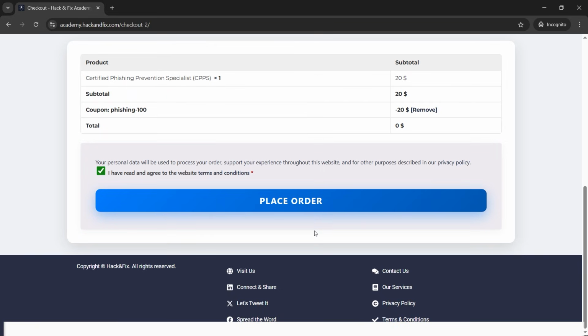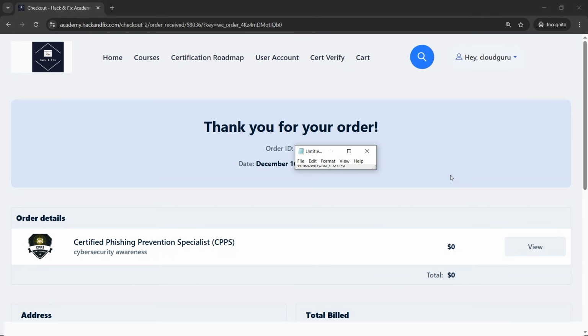Once done, you've got to fill up your basic details like first name, last name, and then check mark this and click on place order. And there we go. Voila. Thank you for your order. So in $0 or free, we have availed Certified Phishing Prevention Specialist.